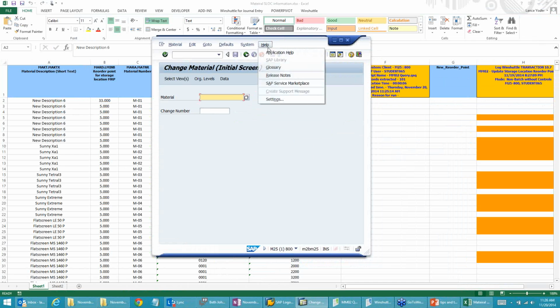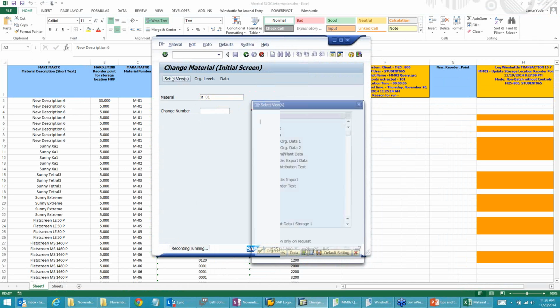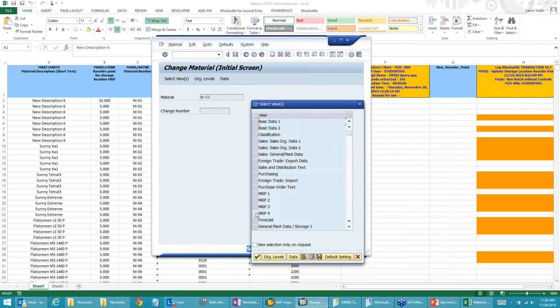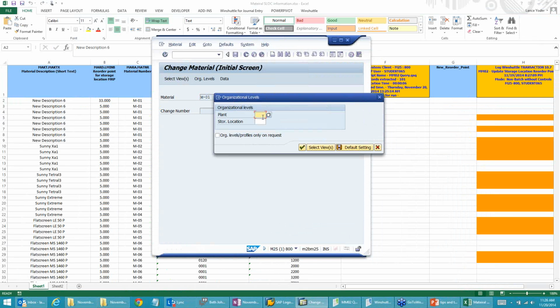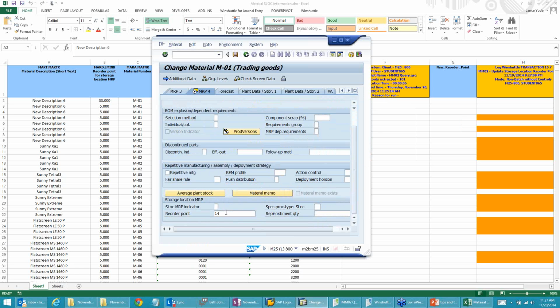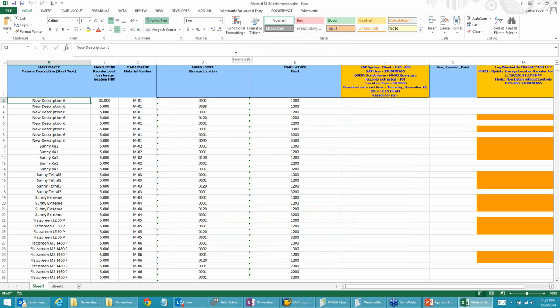All right, again, it came up over here. So I'm going to select my material, -01. I'm going to select MRP4 directly. And my plant, let's see, 1000. All right, and then I'm going to update my reorder point. And then save. All right, so I'm going to use the same spreadsheet as my input to that transaction.